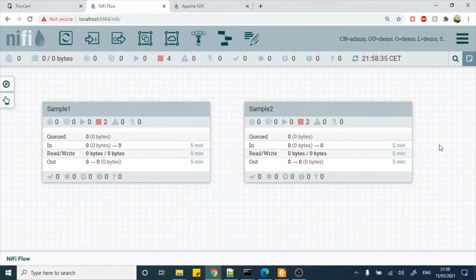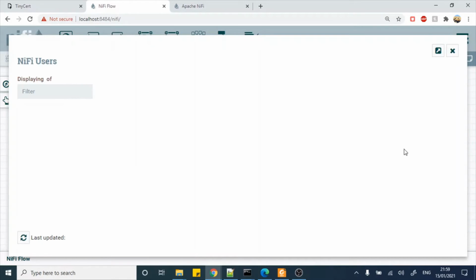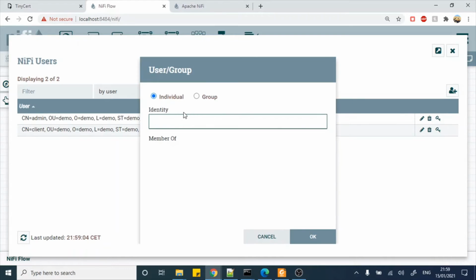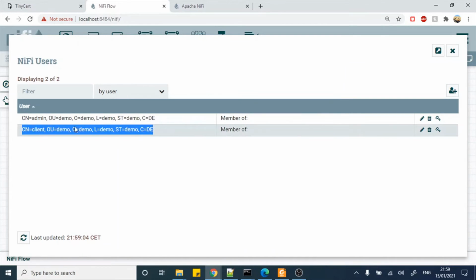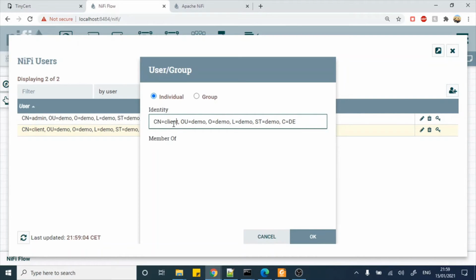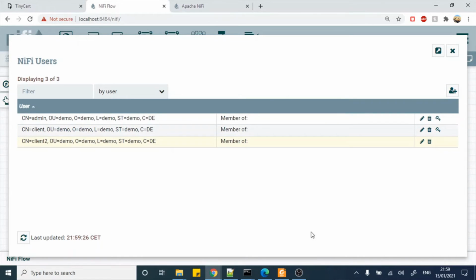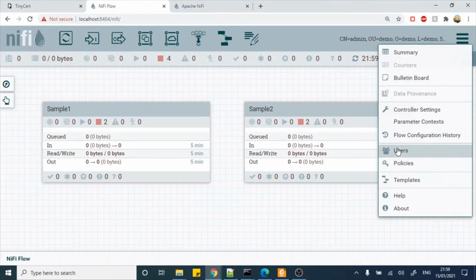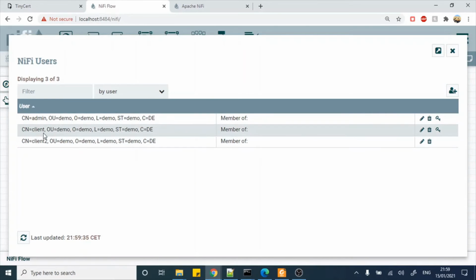Let's check how many users are there. So we have only admin and client, which I have already created before, and I will create another user for you. So let's say for client 2, I will just copy paste this one and create client 2, for which we have generated the certificate already, and that's it. So right now we have 3 users: admin, client, and client 2.